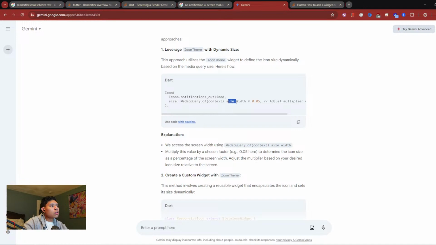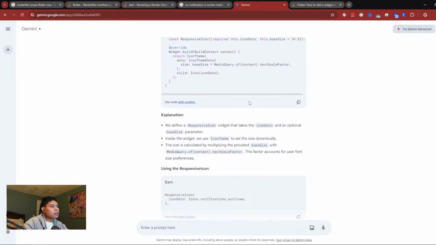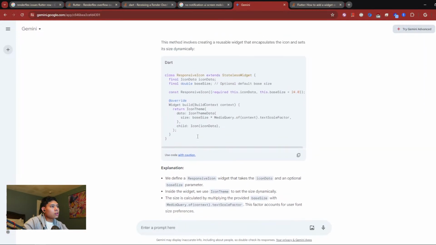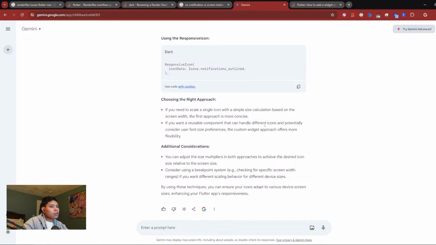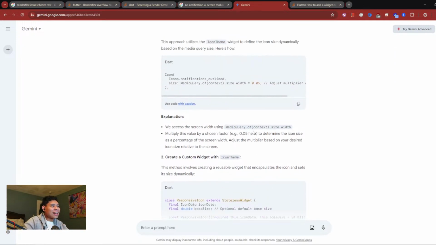Oh, I didn't know you could do this. You could do size? Oh, I actually like that a lot. Responsive icon? Oh no, that's this. Okay. Text scale factor. Oh. Buddy, stop. No, but this is kind of good, no?